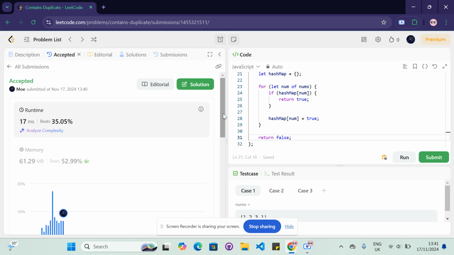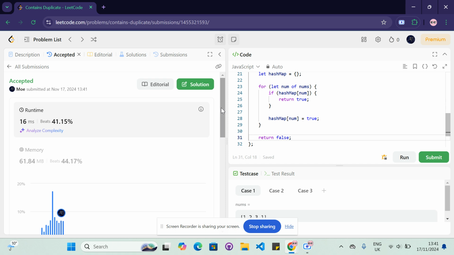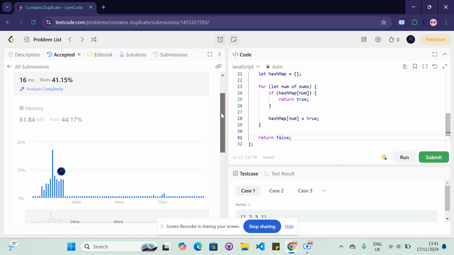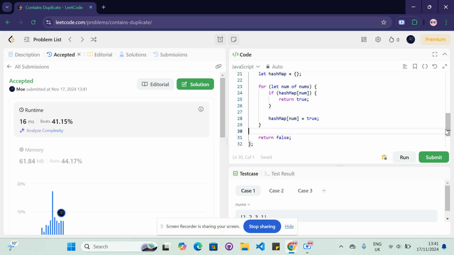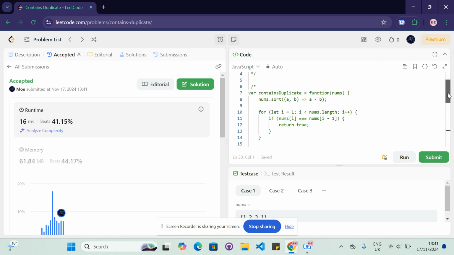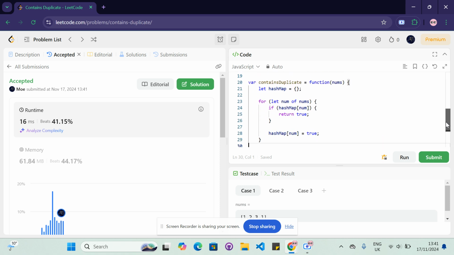There we go. It's a lot more optimal as a solution. I mean, LeetCode's timings constantly change, but we can see it's a lot more optimal than what we had before. So yeah, these are the two main ways of solving LeetCode 217, either by using the sort method, or by using a hash map solution.